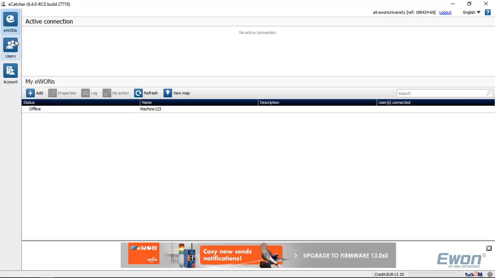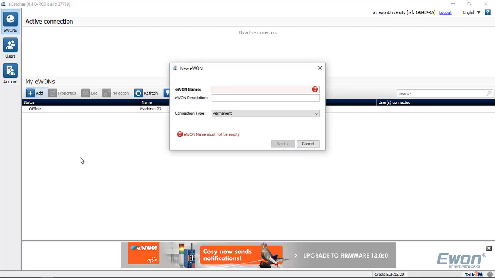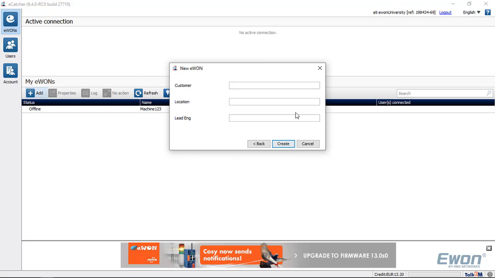Launch eCatcher and log into your Talk2M account as a user with administrator rights. Click the Add button to add a new Ewon to the account. Give the Ewon a name and optionally a description. Click Next. If you are using custom fields, enter them on this screen. Click Create.